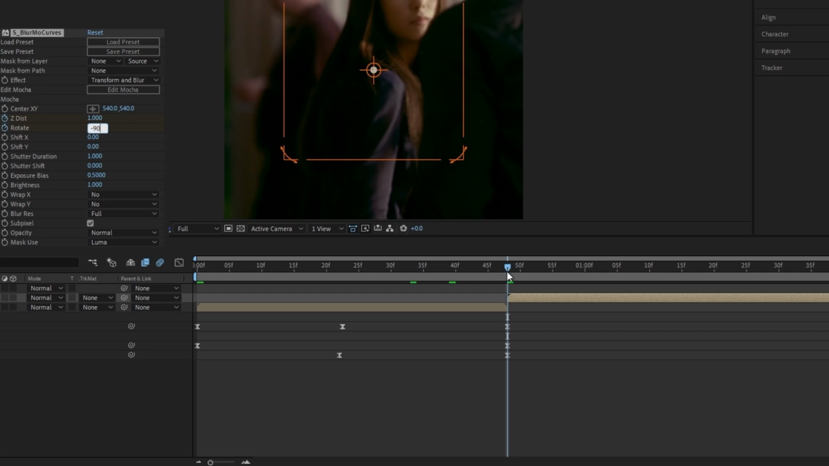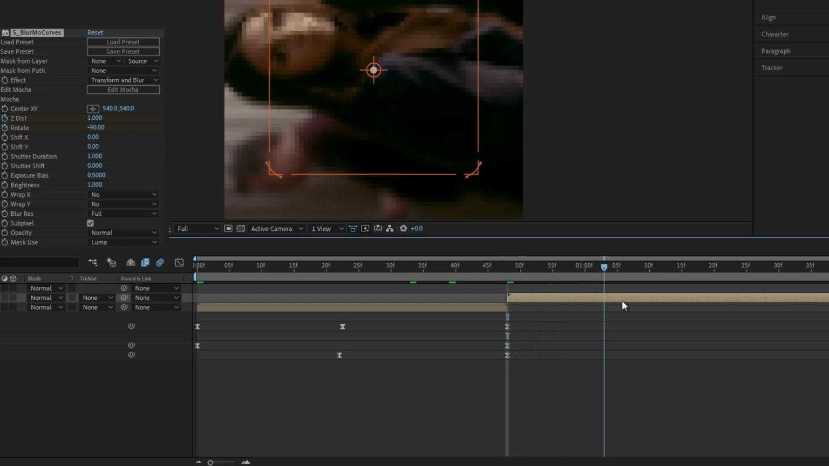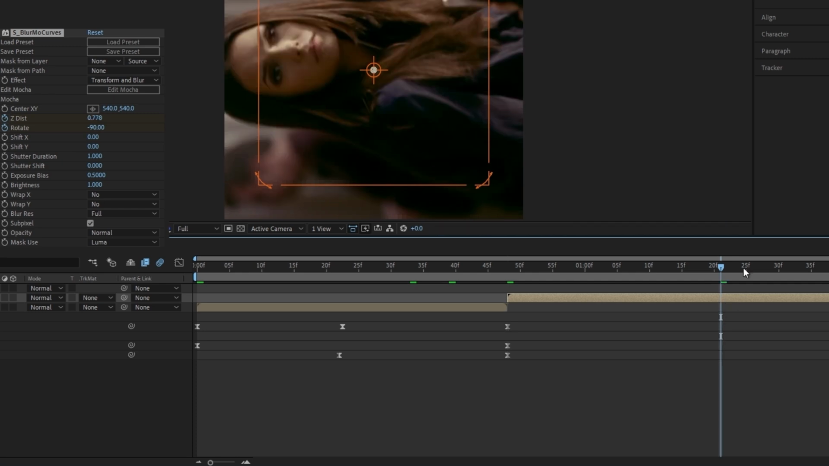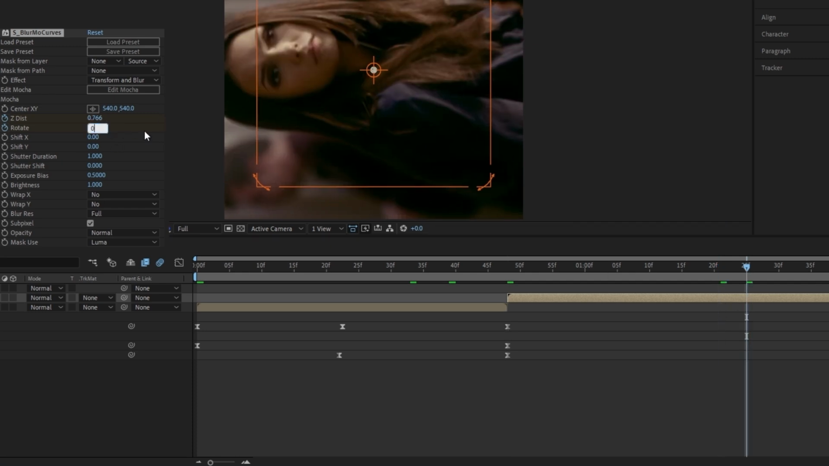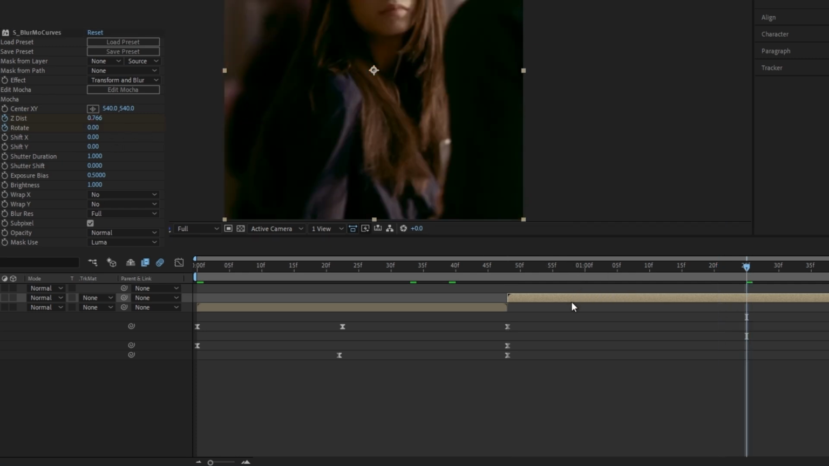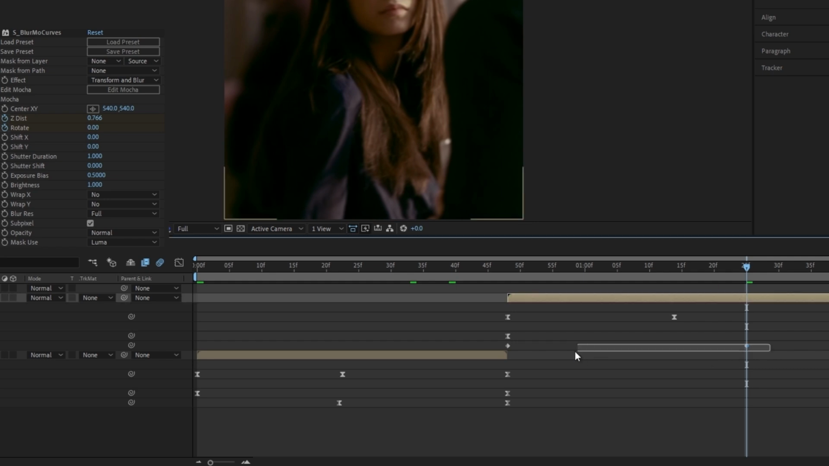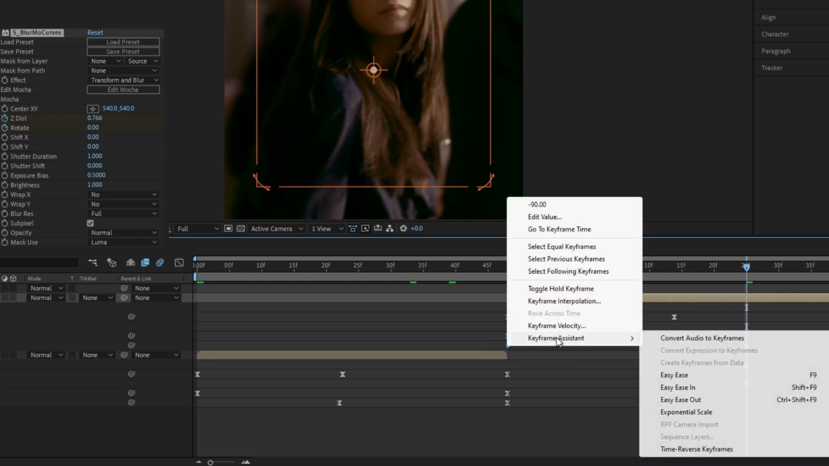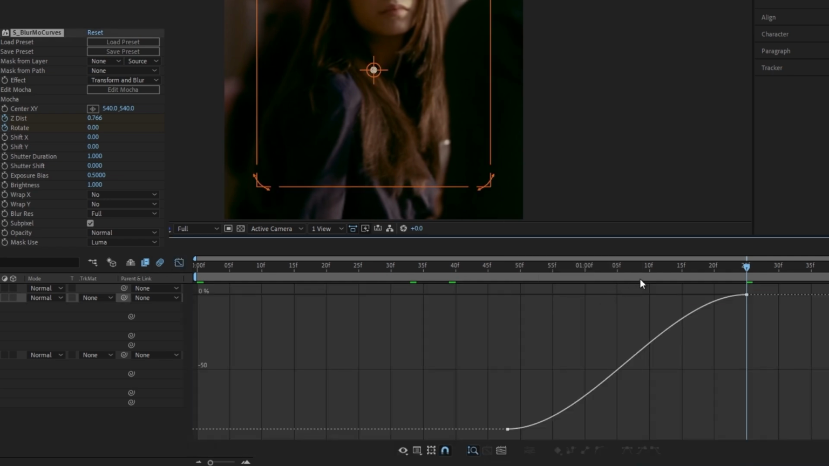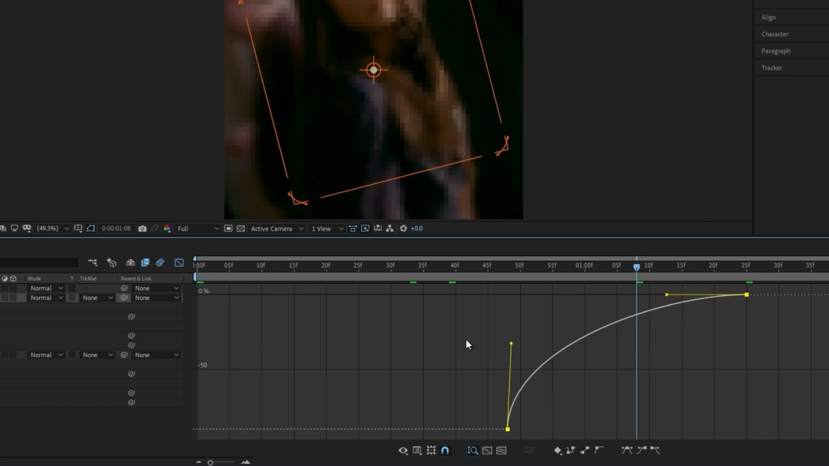So the first keyframe should be -90, and then you just drag your time indicator towards the end of your clip and then make it 0. Now again, press U on your keyboard so you can see all of your keyframes and select them, and again easy ease them. Go to your graph editor and then copy my graph again.